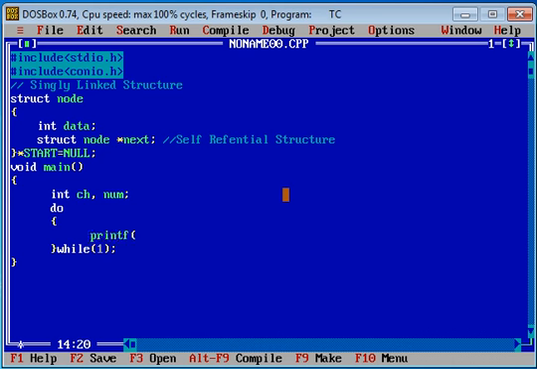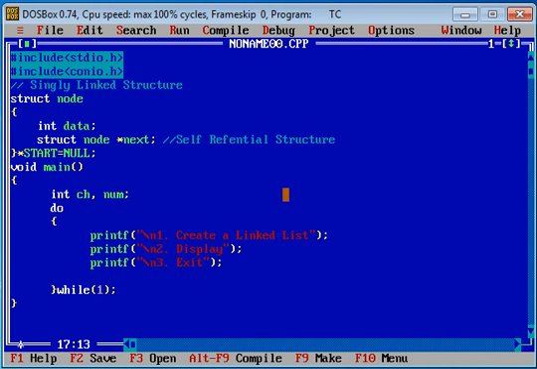So we are writing some printf statements here, with \n for a new line. At position one we want to create a linked list. Second, we want to display the linked list. So we are using two functions, first for creating a linked list and second for displaying the linked list. At the third, you can exit from the loop. Now I am writing one more statement here: enter your choice.